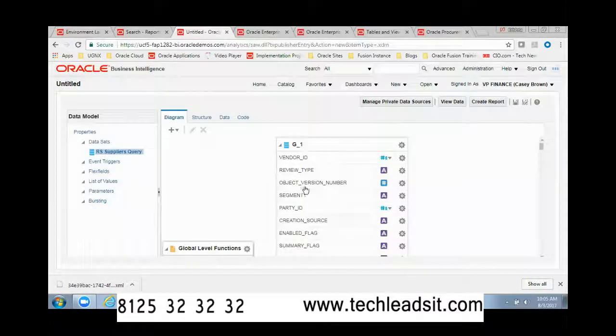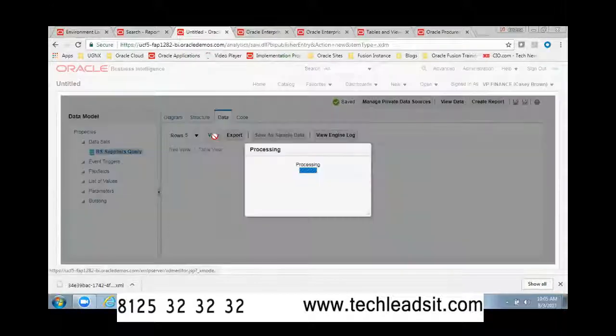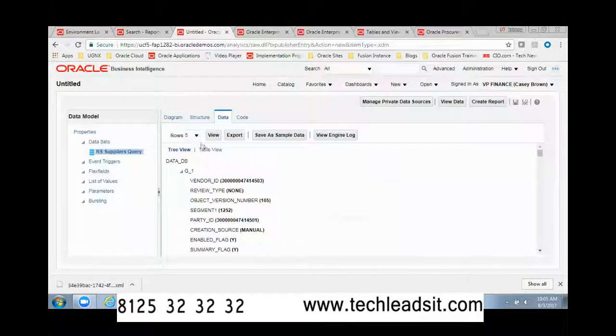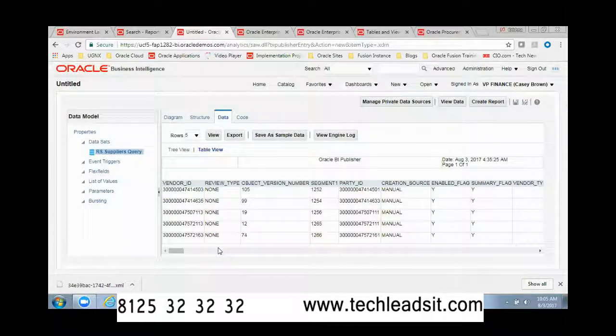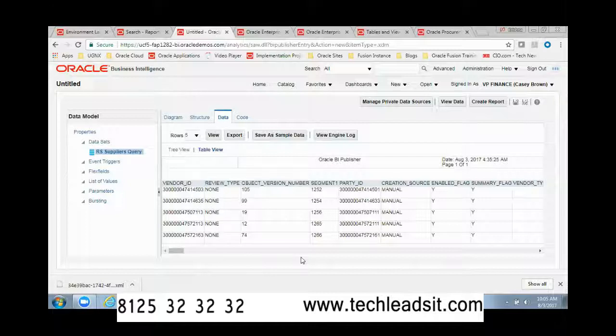So this is the table information, but we don't need any diagrammatical information or structure. We need data. So click on the data, and I would like to pull some 5 rows. Click on view. Rows is selected as 5, and click on view. I don't want tree view, I need a table view. So click on the table view so that you'll get the information. Okay, so this is the suppliers data, vendor ID, and other information.